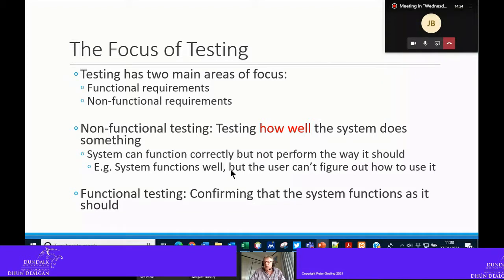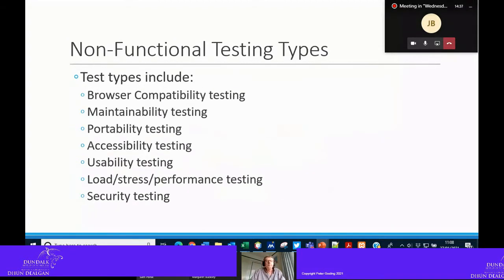So I don't mean it's a given, because that's one of the things we do with testing, but we kind of look at two things. It's not just about it doing it correctly, but it's doing it well, if you like. So that's sort of the difference between the two.